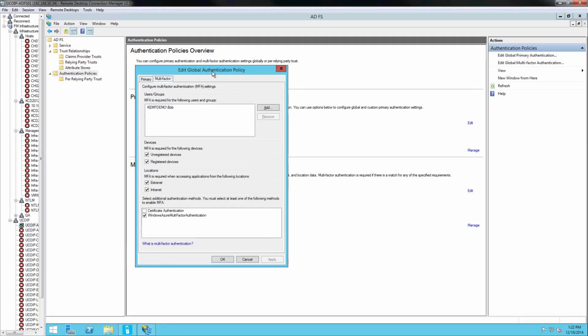Then we have our multi-factor tab. So here we can set who is required to use multi-factor authentication, down to a user or a group. You can add them in there and make sure that requirement is there for those users. We have location. Do we want to have multi-factor on the internet or not? And then what authentication do you want to use? Do you want to use certificate-based authentication as the second factor, or do you want to use the Windows Azure multi-factor authentication?